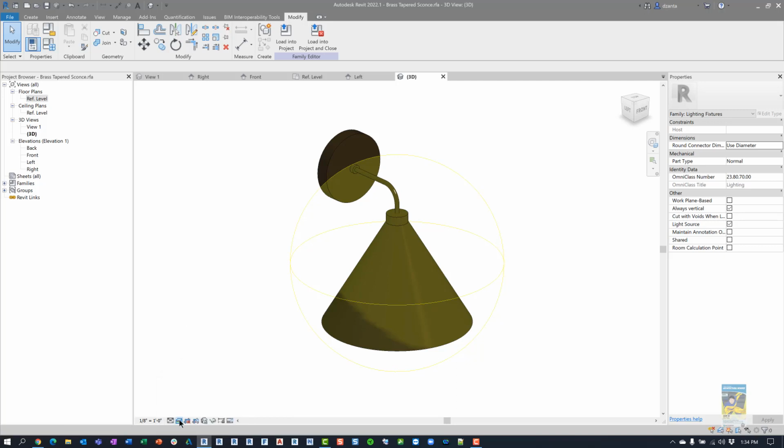Let's change this visual style back to shaded. If you leave it in realistic, it makes your system work a little harder, and if you don't have a robust system, you can kind of feel the lag. All right, so now that our light fixture is finished, save our work.